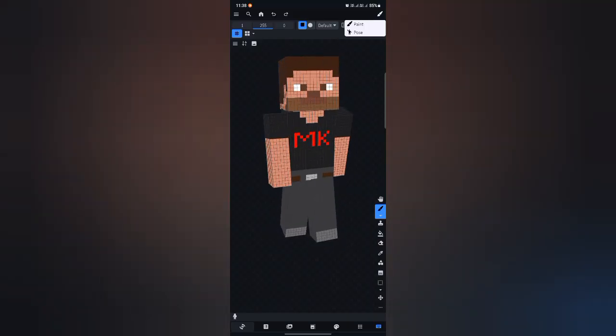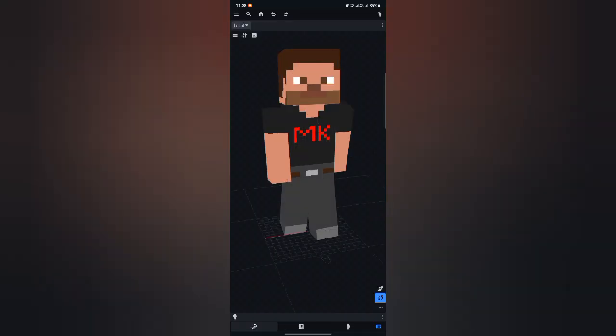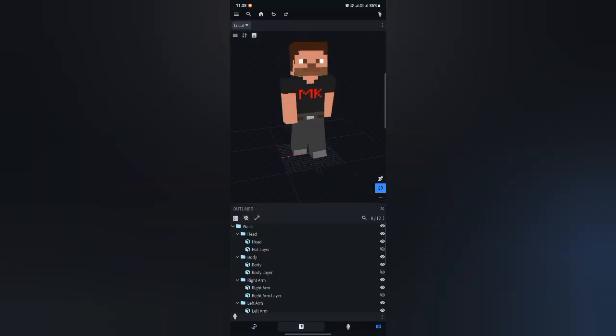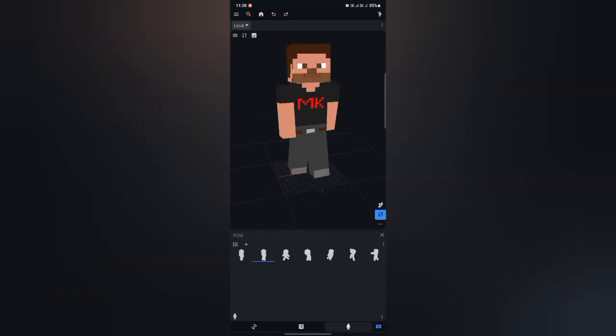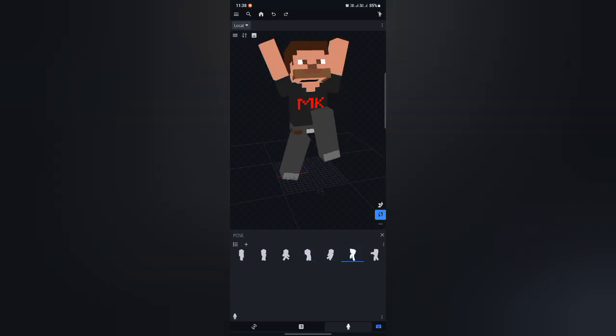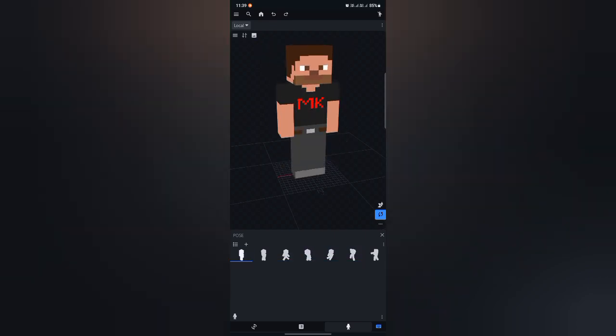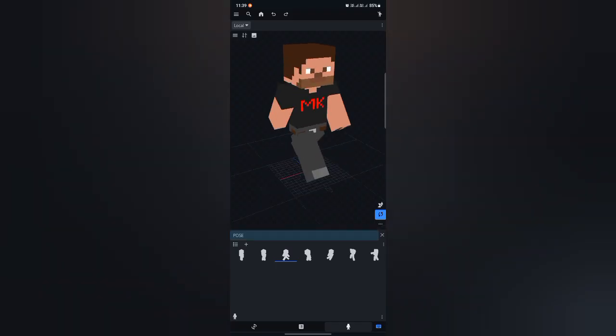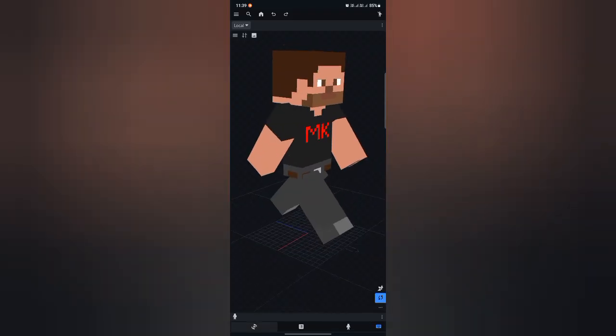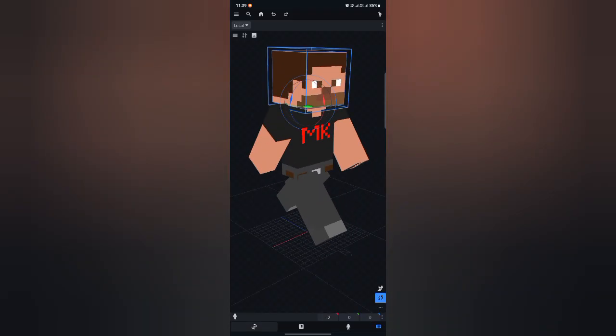Then you're gonna want to go to pose. Go ahead and select every single viewing option to show. Then you're gonna go to positions and choose from one of these positions, or just create your own. I'm gonna go ahead and select the running position, and I'm gonna change it a bit.